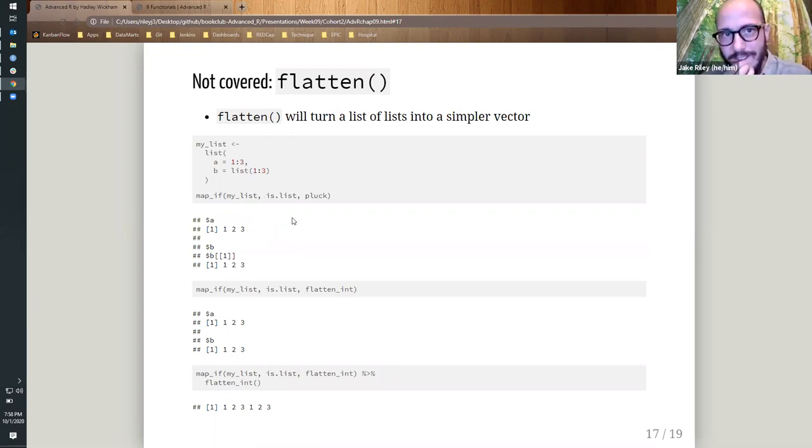Flatten I've used also, and I'm not sure I can explain it super well, but what it does is essentially return a simpler vector. So if you have a list, in this list, object A is just a vector, and object B is a list of the numbers 1 through 3.